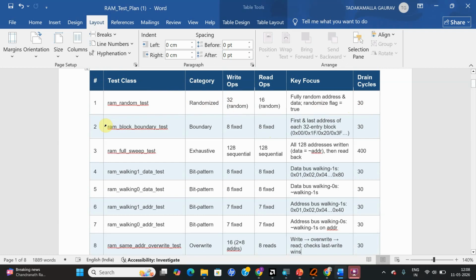So the next test case is basically block boundary test, where we are going to give the starting and the ending address of a particular block. Like that, we are going to perform 8 write operations and 8 read operations. Just we are going to give the addresses corresponding to the starting and ending of a particular block.